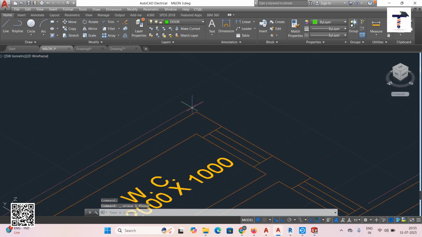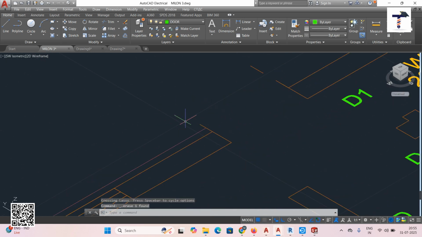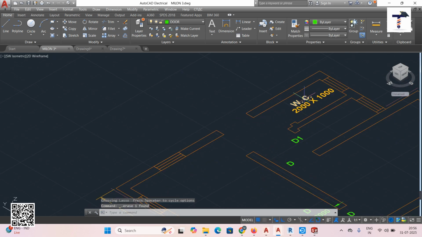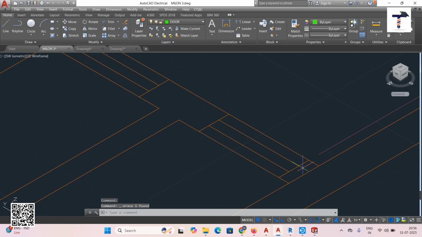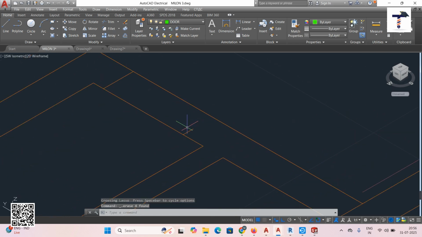Here delete this one, delete this one, delete also this one. Here delete this one. Then after that you can delete this type of lines also. This is the window actually, so also delete that window.